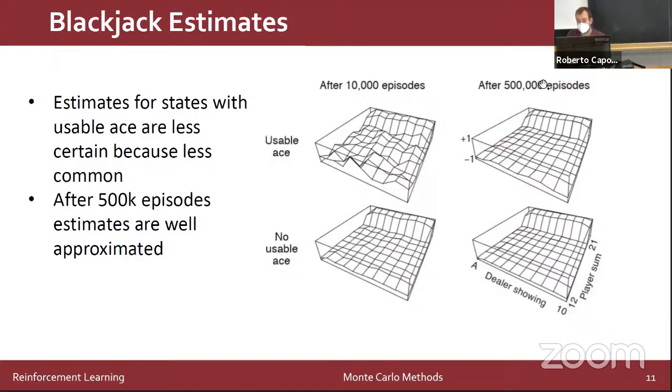Instead, after 500,000 episodes, you see that the estimate is much more precise. Again, what I'm trying to show you here is how you can formalize a problem like Blackjack in the form of a Markov decision process. So we have seen that.